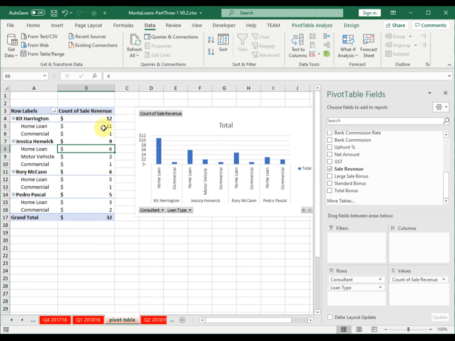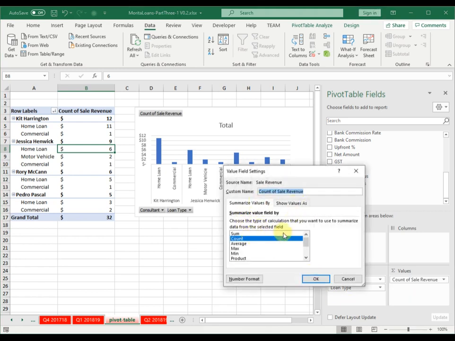Obviously they're not dollars, so here we would have to change the format again. Right? And you can do it through the field settings in the number formatting. So we can say general.